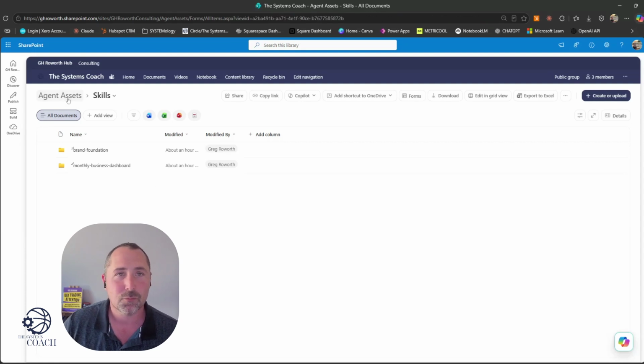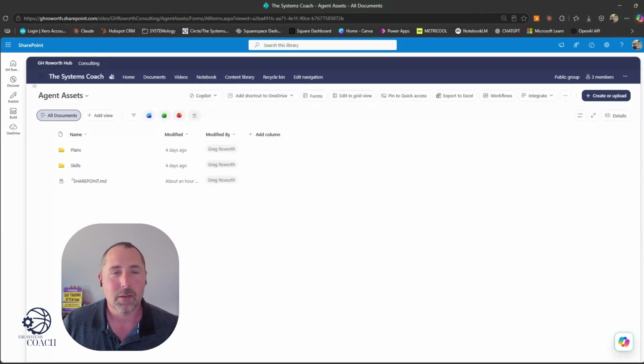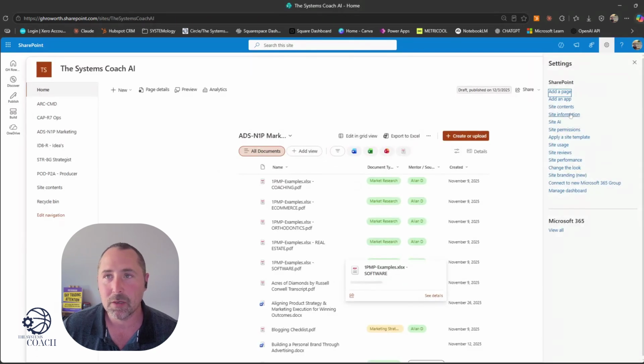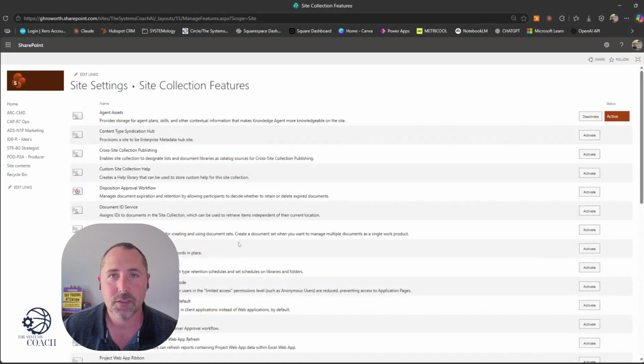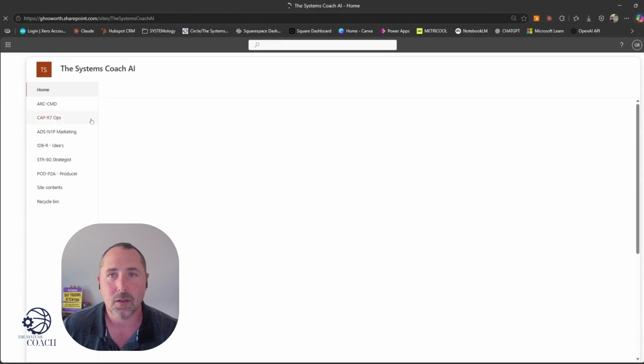So it's really amazing. But first things first, how do we get it? You'll need to come over to the site information, go to all settings, the site collection features, and you'll just have to activate here. There'll be an activate button where deactivate is, and you'll activate the agents and assets library.